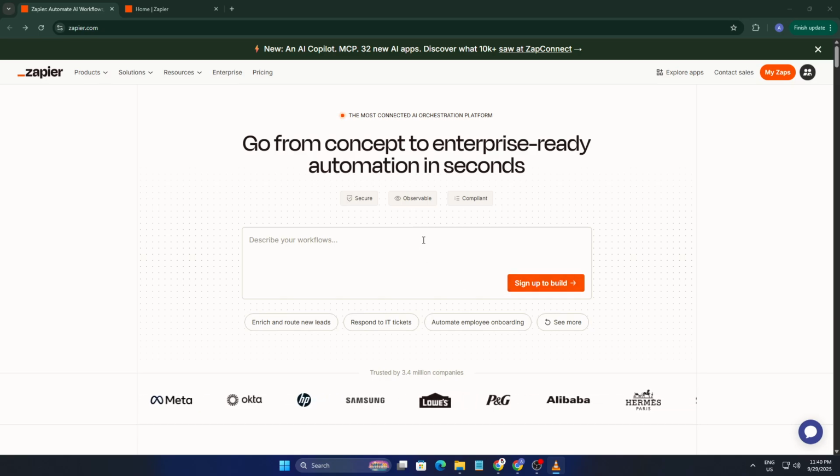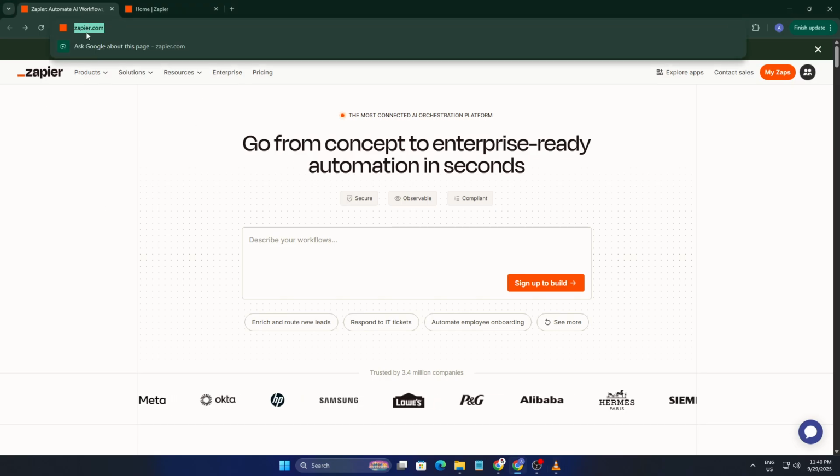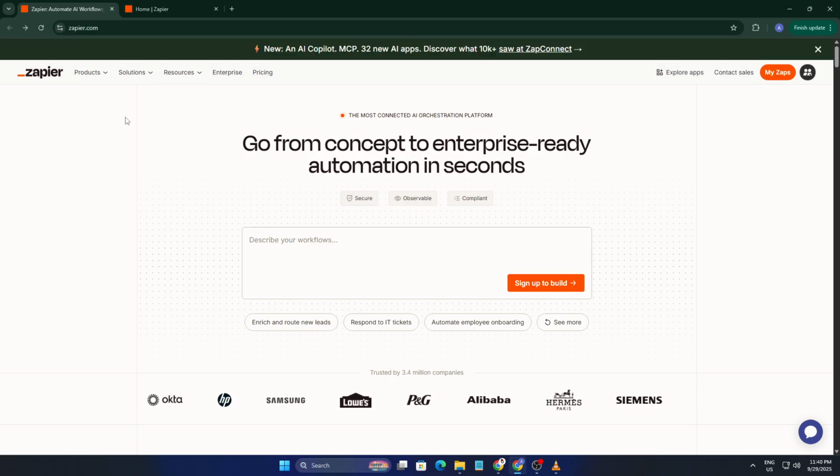First, open your browser and head over to Zapier. If you haven't heard of it, Zapier is a powerful tool that automates tasks between different apps. Think of it as your personal workflow assistant, quietly doing the heavy lifting in the background.